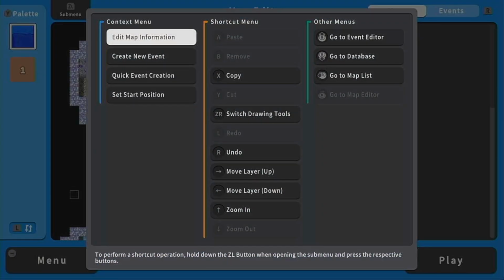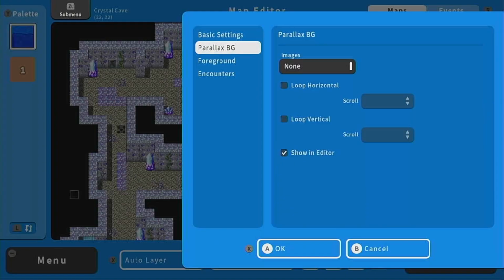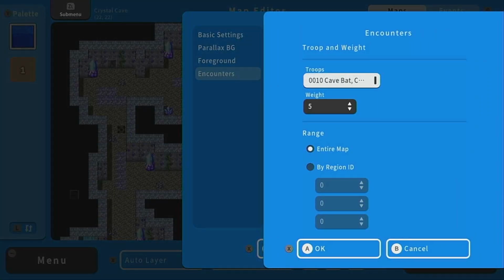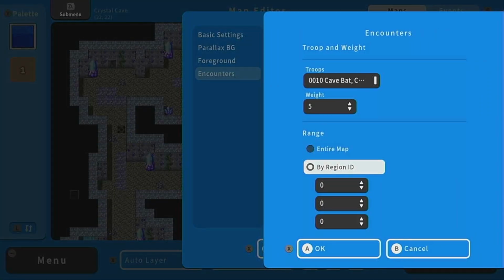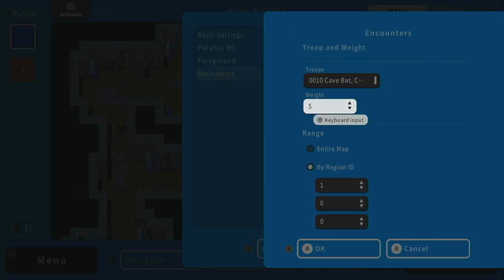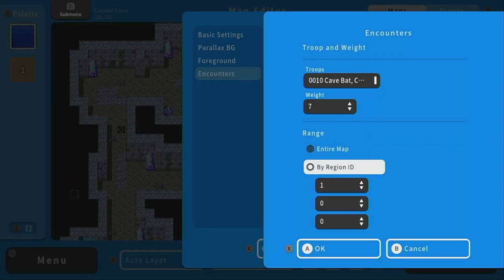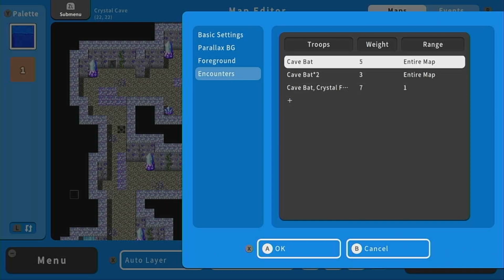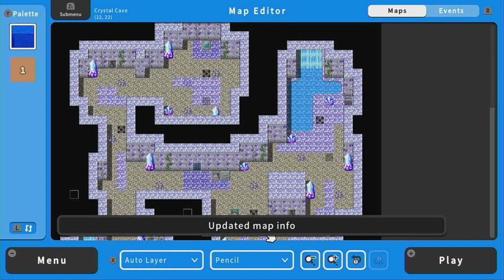So go back to Edit Map Information, Encounters, and then let's edit this last troop with the Crystal Fairy to region ID 1. And you can select up to 3 here. I'm actually going to increase the weight here to 7. So you should be more likely to encounter the Cave Bat Crystal Fairy troop on region 1 instead of just Cave Bats. And then I'll press OK and we can test this out.